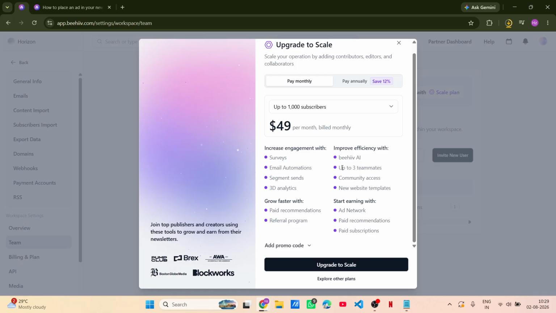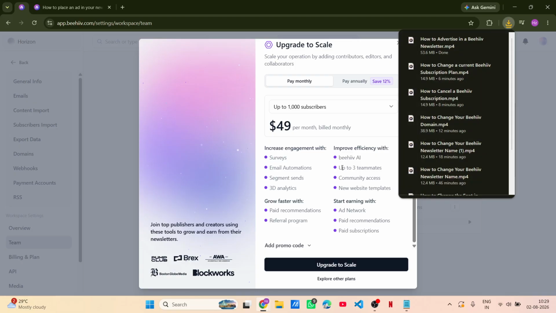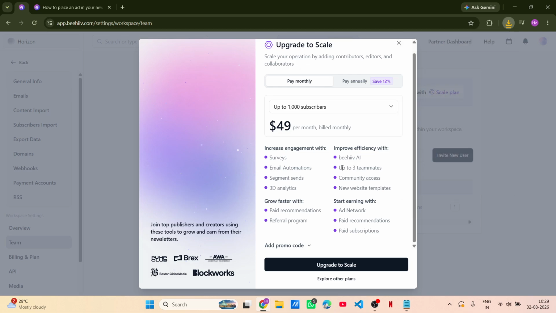While we're on the topic of managing your team, it's also important to mention that within the team management area, you can easily view all the current team members associated with your account. You can see who has accepted the invitation and who may still be pending. This helps keep everything organized and ensures that everyone has the access they need.